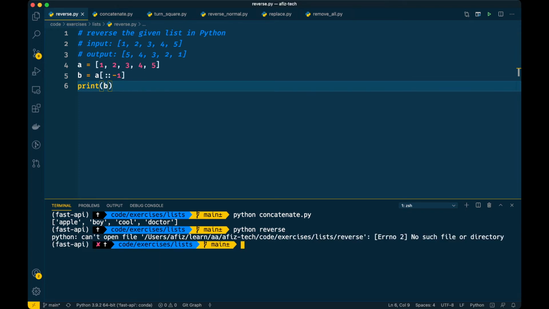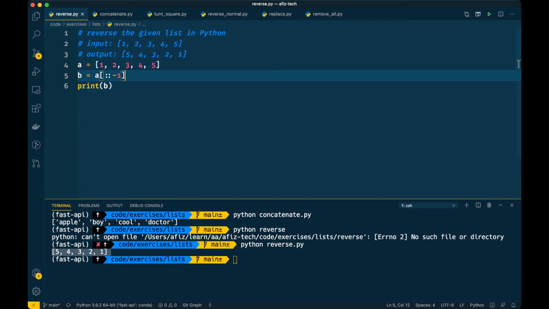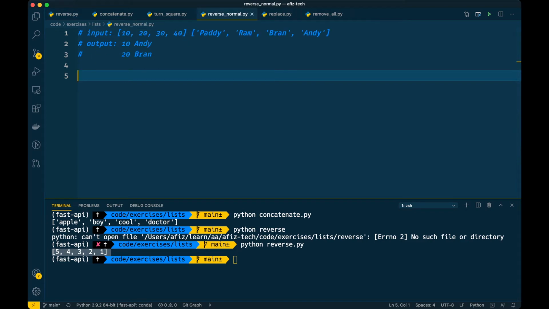Oops. So let me run this one. Yeah, see here, we got the output, right? So that's how, guys. If you have any doubts about this negative indexing slicing, you can mention them in the comment section below. So let's move on to the next problem.